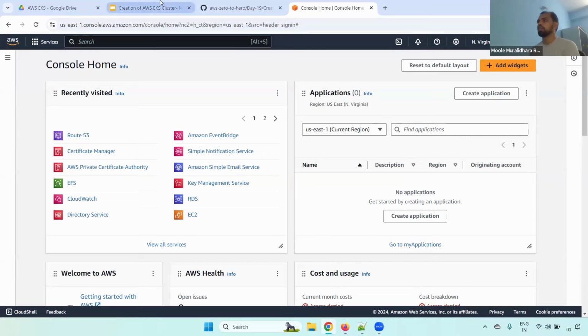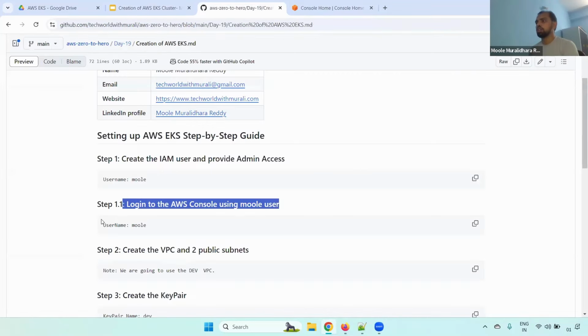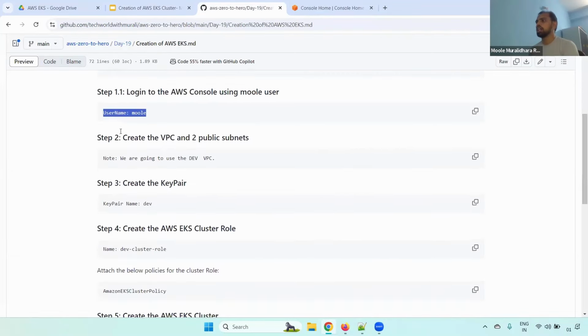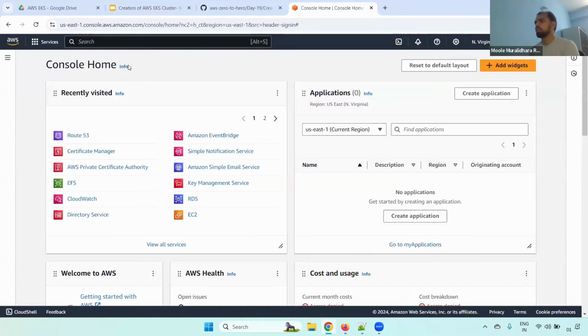Fine. What is the next step? Step 2 is completed, and coming to the next one, create a VPC with 2 public subnets. We already created the dev VPC. Go to the VPC.